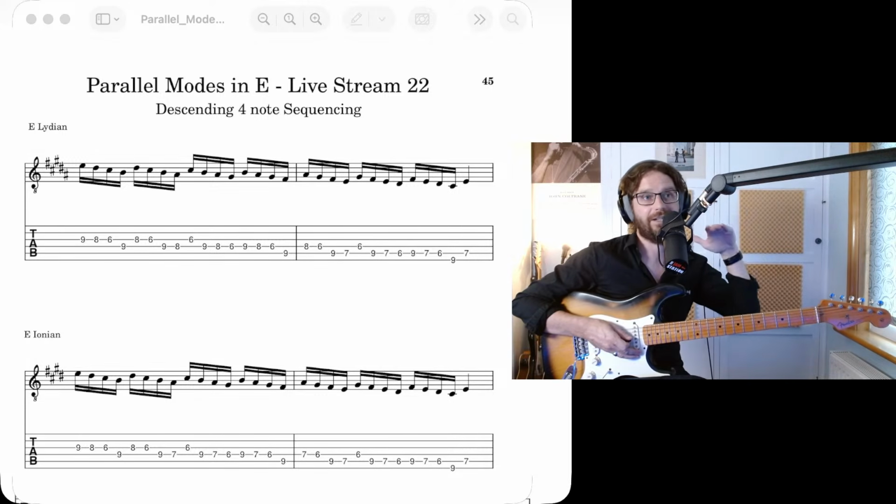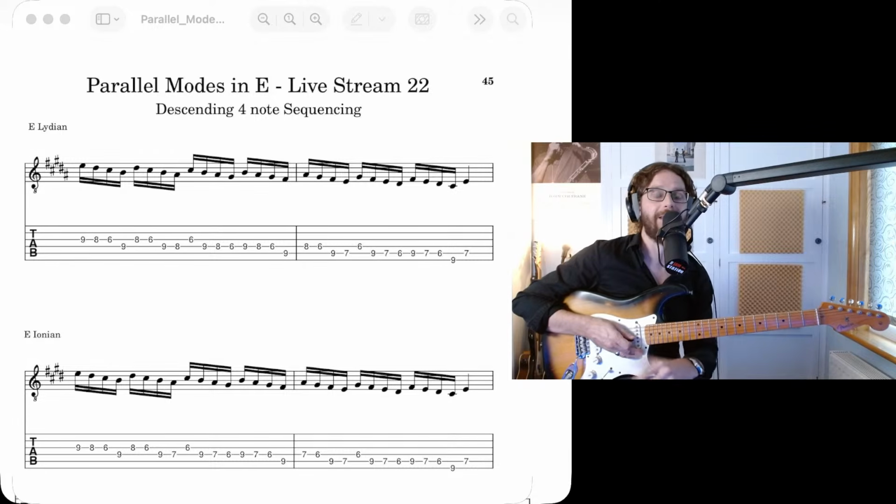Now, another beauty of learning this system is that you've got the Ionian exercise and the Lydian exercise. Because we're only changing one note, a lot of those cells, a lot of those beats will remain the same. It's just the cells which involve the 4th that will be different.